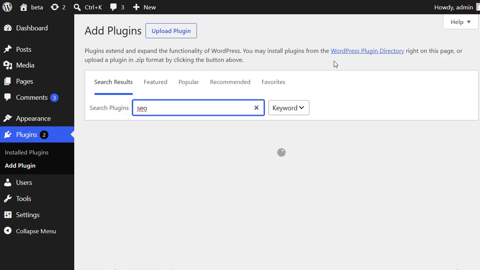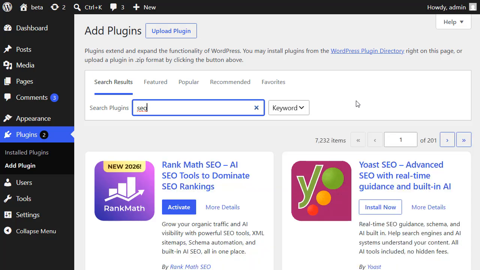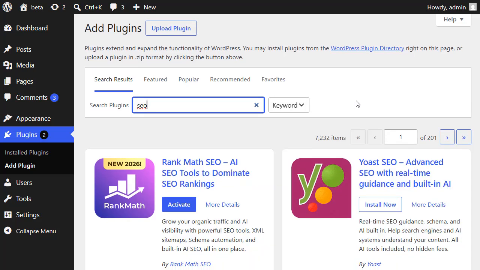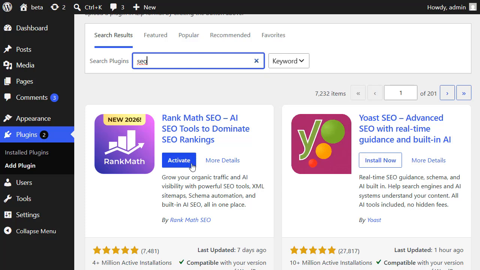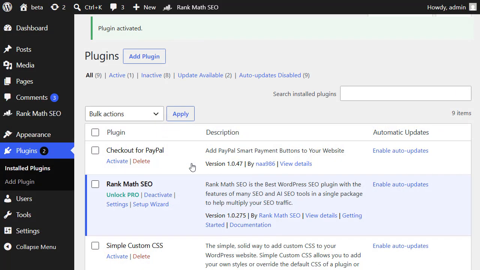While plugins are incredibly useful, try not to install more than necessary. Keeping only the plugins you actually use helps your website stay fast, secure, and easier to maintain.